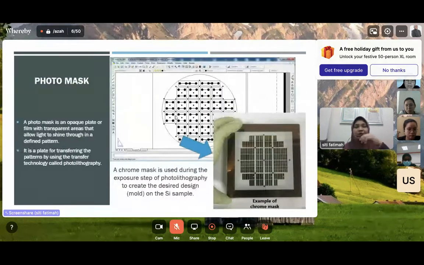Now let's go to the photomask. Actually, for the photolithography process, we need to have a photomask. From the AutoCAD design that we created first, we send it to the shop and they print it on a chrome mask. This is an example of a chrome mask. I'm sorry, I don't have the chrome mask for microfluidic, so I just show you an example of how it looks. This chrome mask will be used in the next photolithography step to create the mold on the silicon sample.